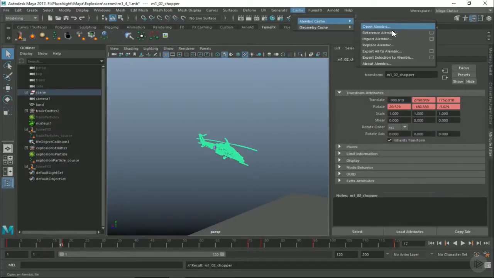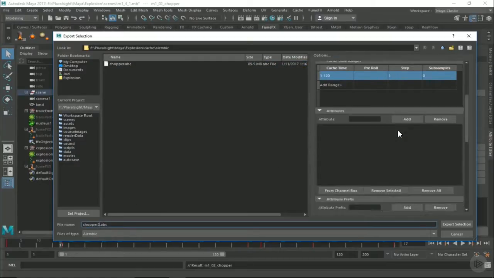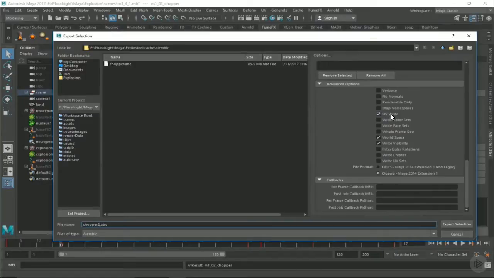And you can see I've already cached it out there, so we can just create a new one. Let's call it just chopper 2. And we just want to make sure to cache out UVs, world space, and visibility. So let's just cache that out, and this will just take a second.